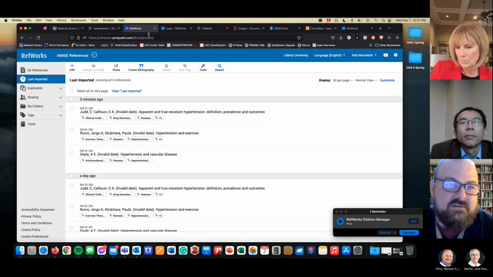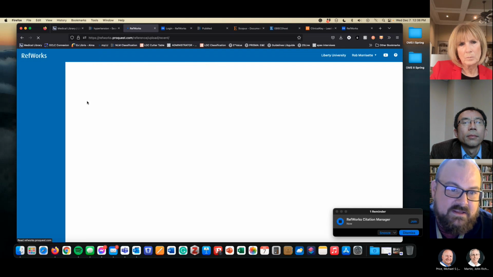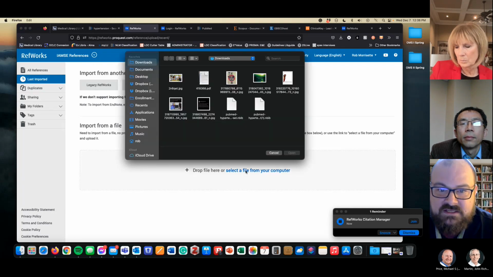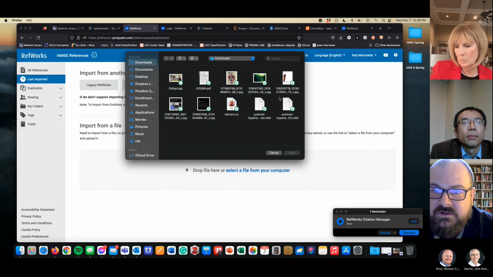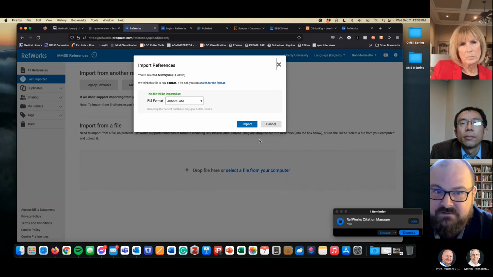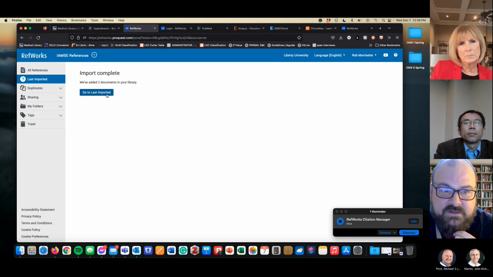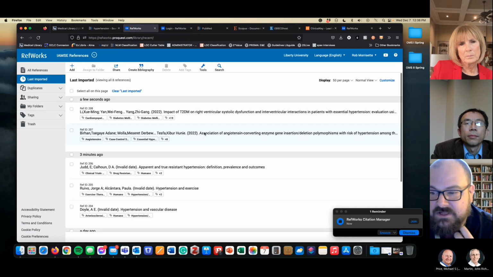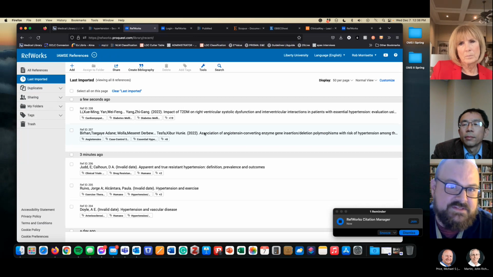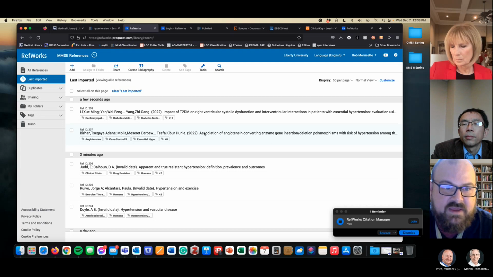And if I go back to RefWorks, then I can click on Add, Import, select the file from my computer, and delivery. It's making it as a Zotero file, but it's a RIS file, and I can import that. And again, it's including the tags and the metadata from the database. And now I have those citations in my project.